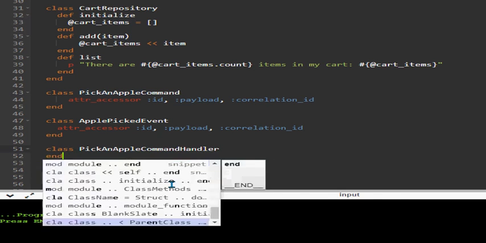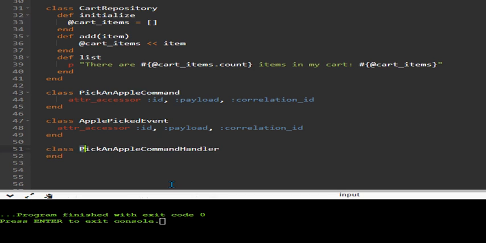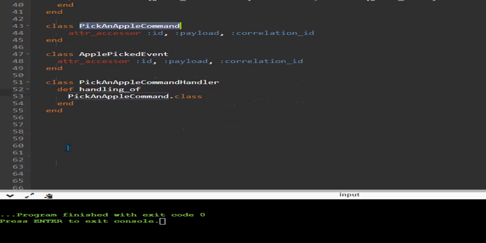Then I can have, just for naming, a pick an apple command handler. Then, like I said earlier in another post, a quick trick to do here could be to have a handling of pick an apple class. Then this will bind on this, and it's in the handler repository and in the bus that we will make it. We will tie them together.